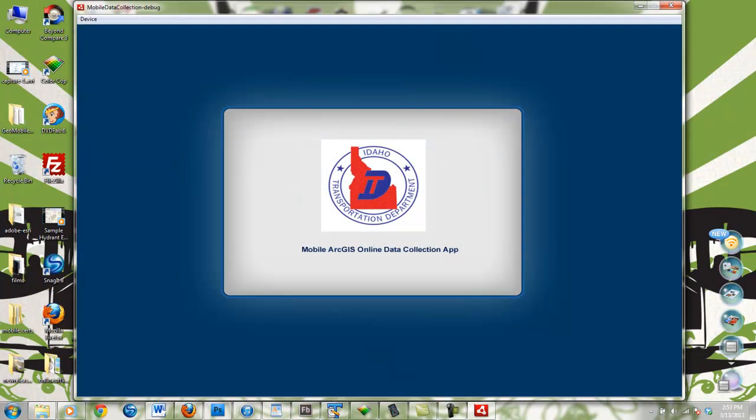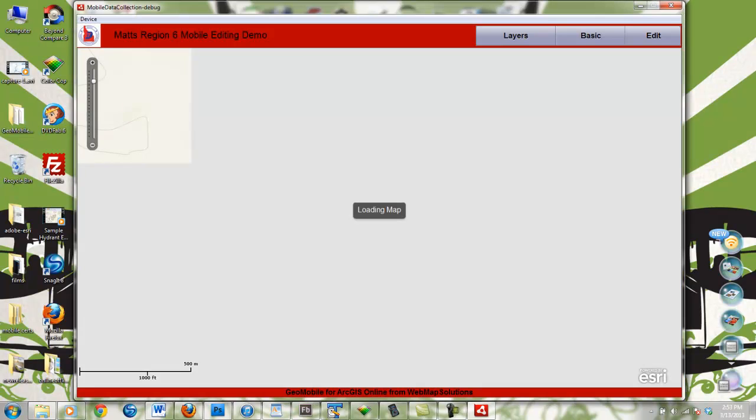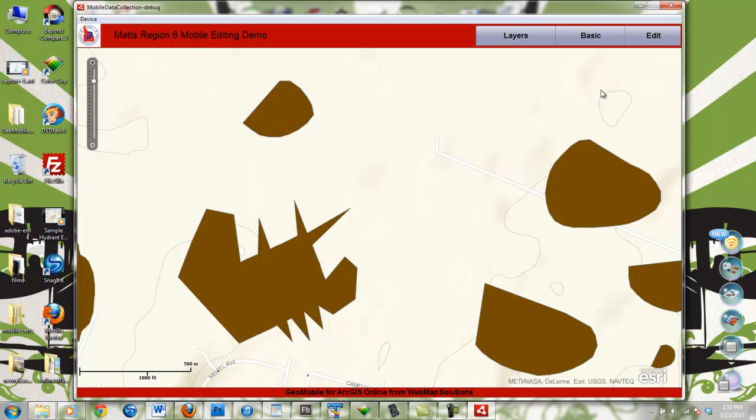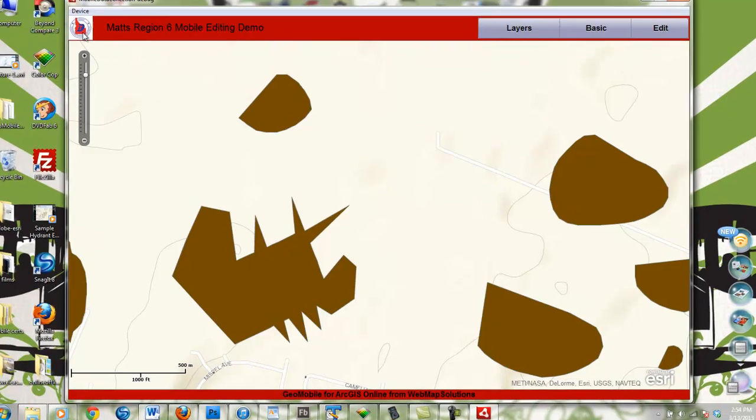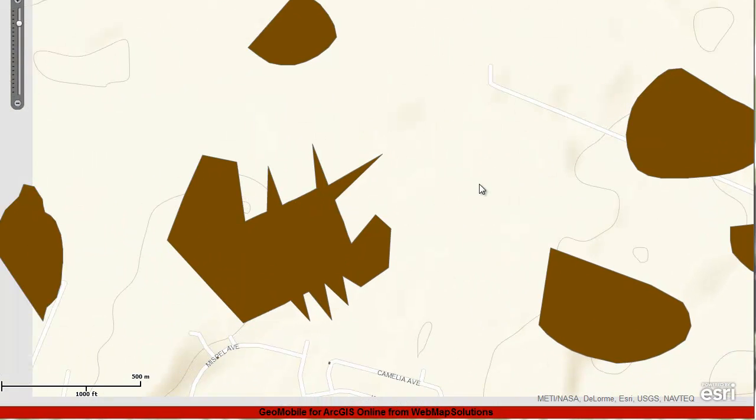There we go. So there's the simulator, and so what you're looking at here, obviously the red doesn't really go with the button colours, but there's the red footer and header. There's our title. There's our logo that links to the website if we clicked it, and then this is the web map we've loaded.